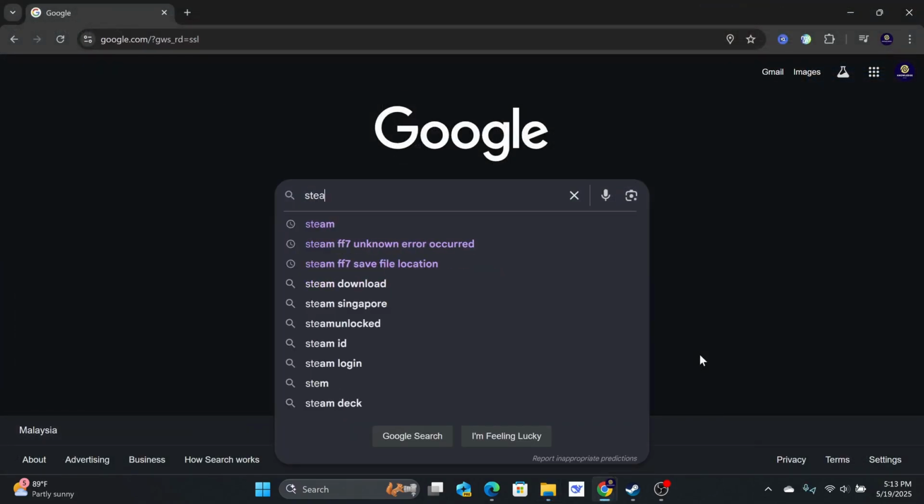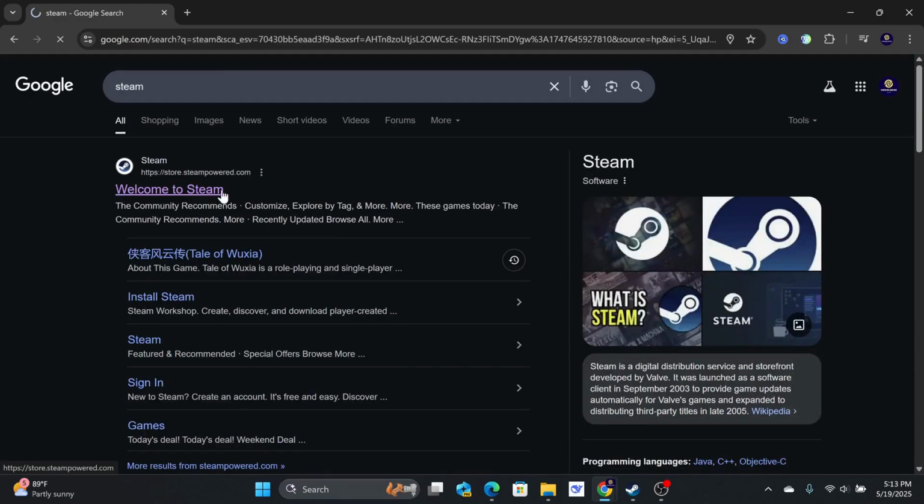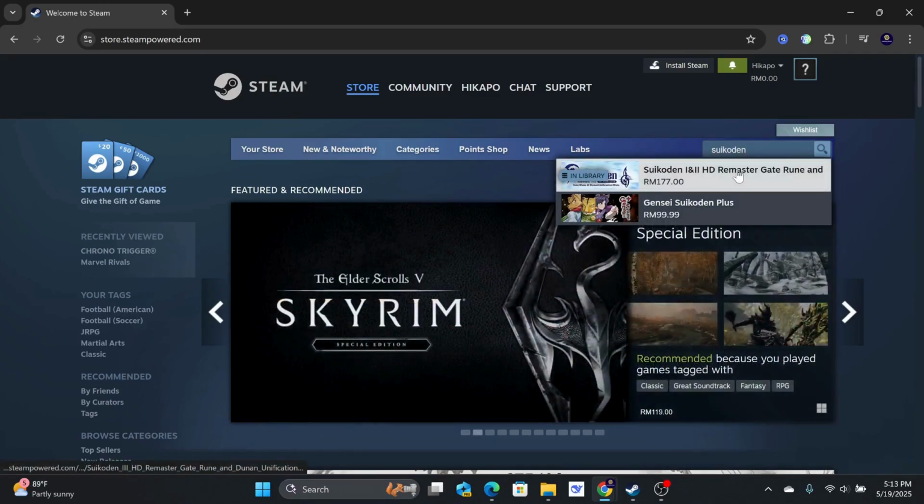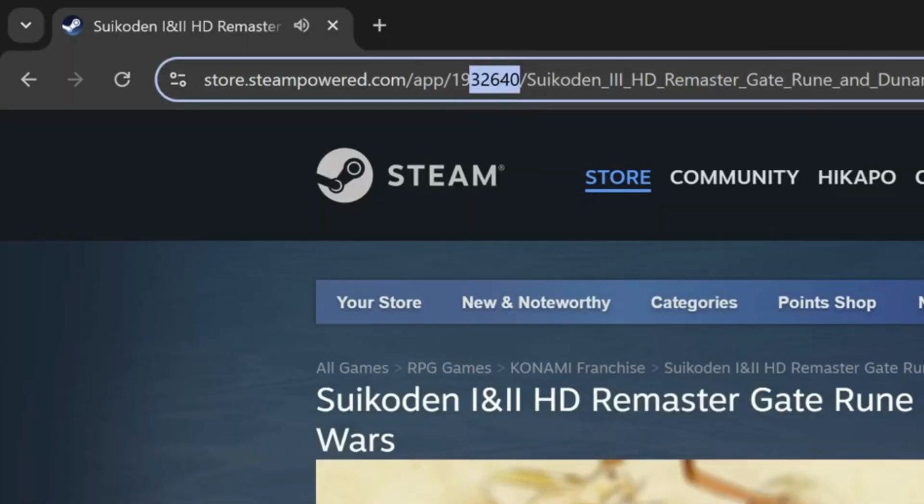In this case, you want to head over to your Chrome browser and search for the Steam web version. Go to the search bar and type in your game. You will want to take notice of the number up here by the URL. That is the number that you will need to recognize to delete save data for the next step.